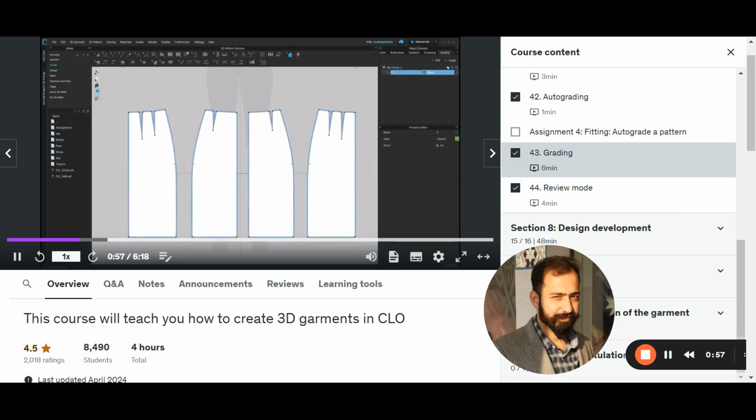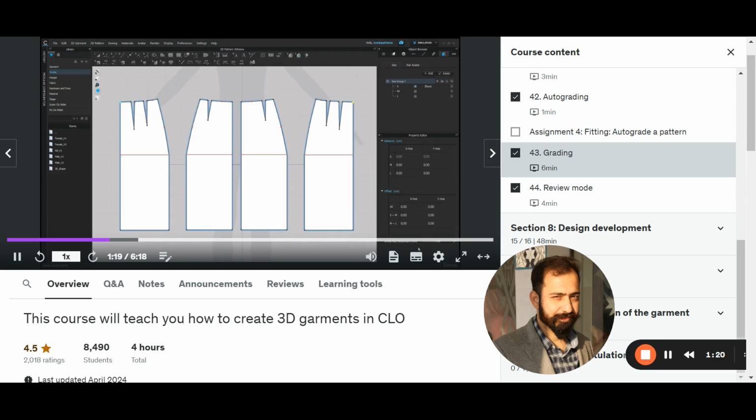Next, we'll add some more sizes by clicking the plus icon. Then we will rename them by double-clicking and typing in the new name. Now, if we click on any point of our pattern, an empty rule table will appear in the property editor. We can grade pattern in CLO in 3 different ways: by distance, by offset, and by arrow key movement. We can also apply an existing rule file to the pattern by clicking Open Grade Rule icon.